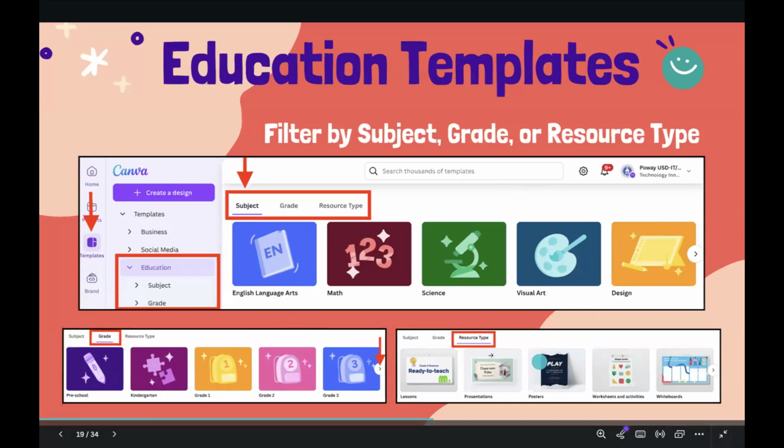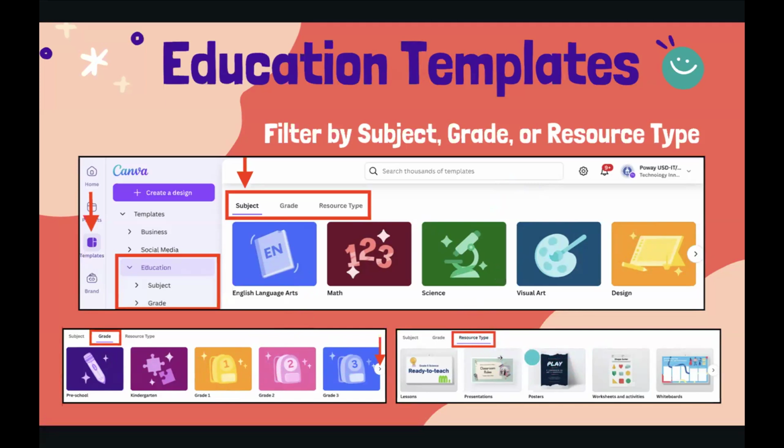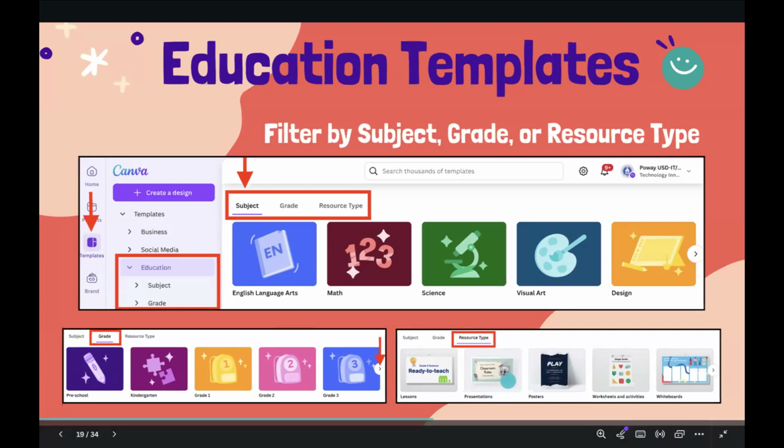And you can also filter them by resource type. So let's say you're just looking for presentations. You can click on resource type within the templates and then select presentations to access their pre-made templates.